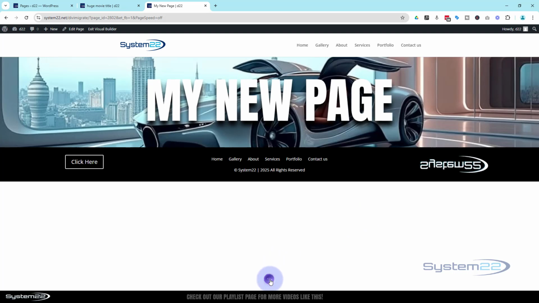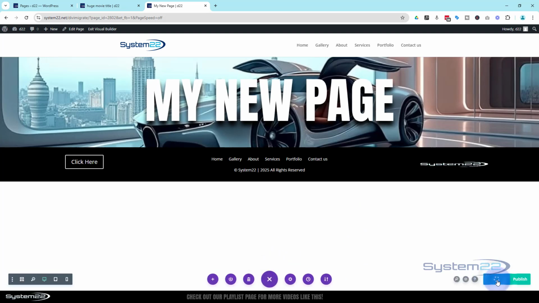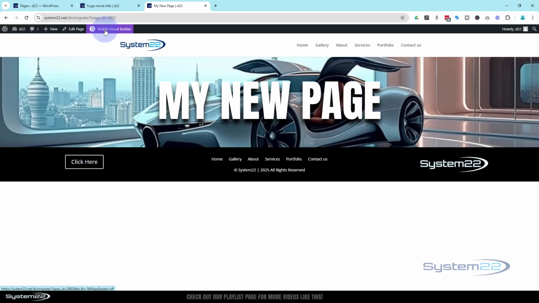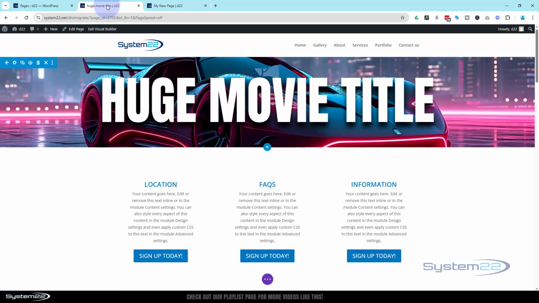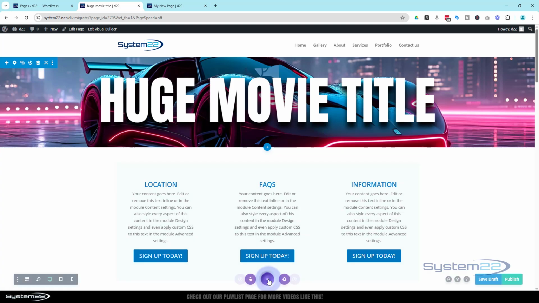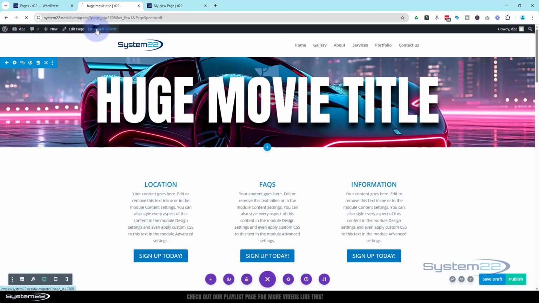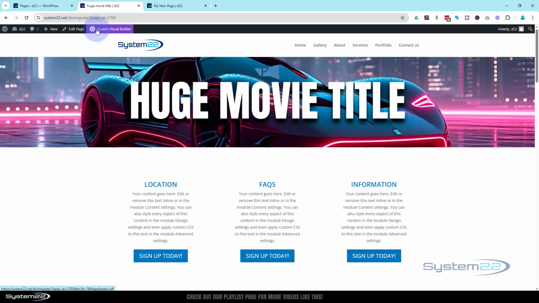So let's just save this. And we'll exit the Visual Builder. And there it is. Really easy to do, as you can see. And that's a nice little image. It's going to catch their attention because something is slightly moving there. And if we go back to our regular page here, let's just save our changes. And we'll exit the Visual Builder. And there it is.